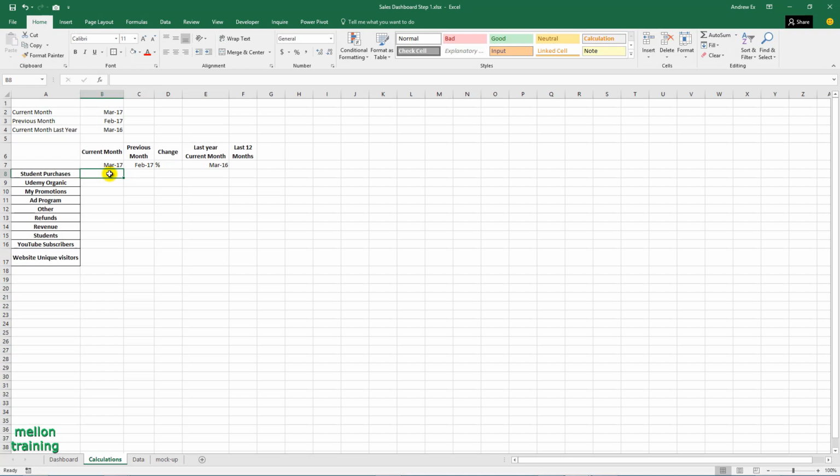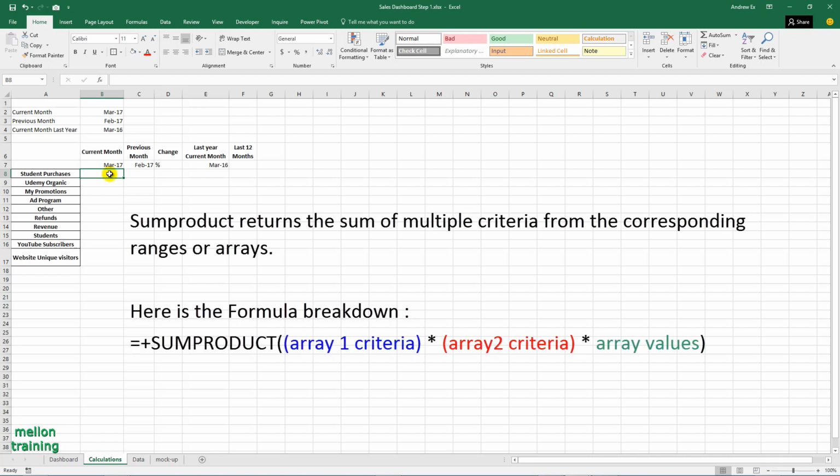To get the value of student purchases for the current month, we will use the SUMPRODUCT function. We can't use VLOOKUP or HLOOKUP because here we have a two-way lookup. If we had to look at the month, then we could use the VLOOKUP formula. If we had to look at the row information, then we could use the HLOOKUP formula. But here we have to look up both the column and row. SUMPRODUCT returns the sum of the products of corresponding ranges or arrays. Here is the formula breakdown.